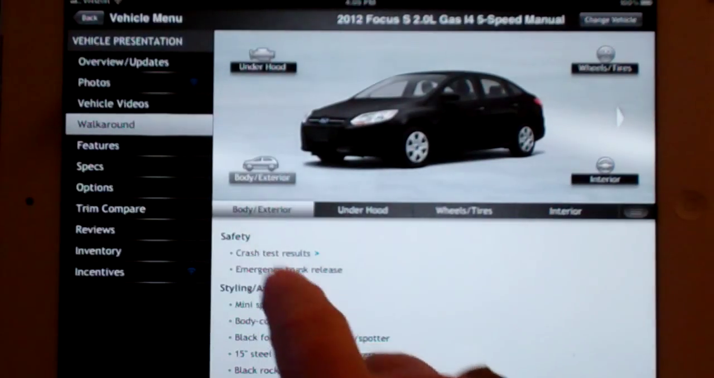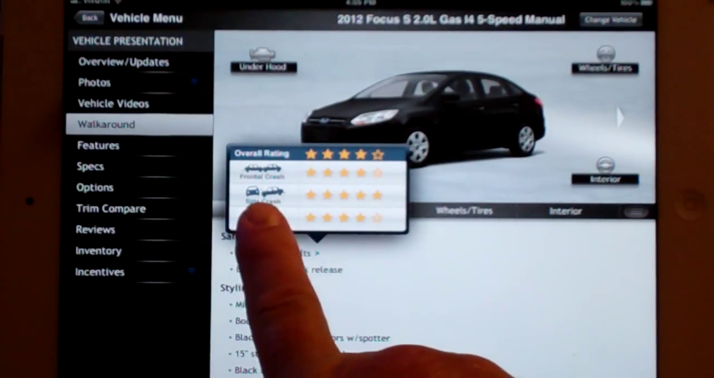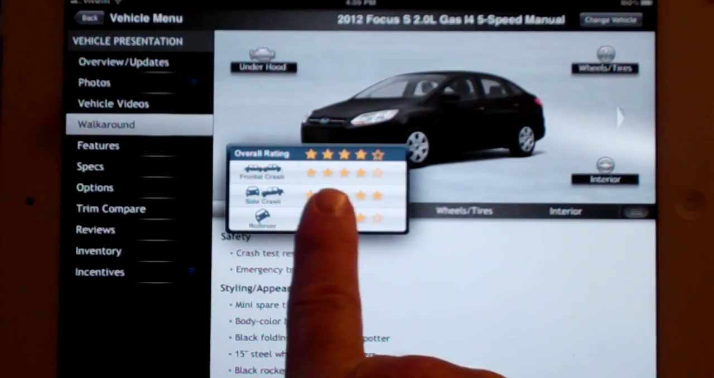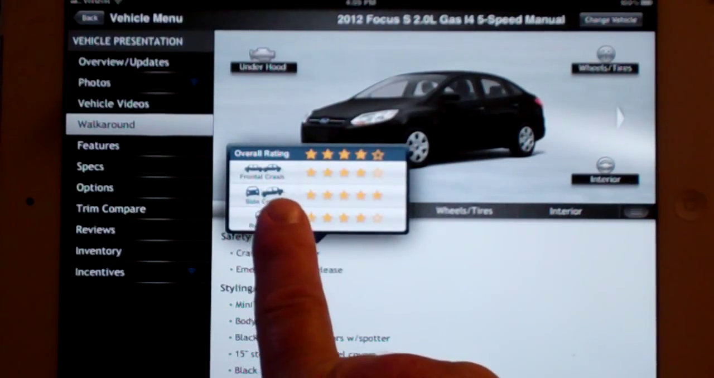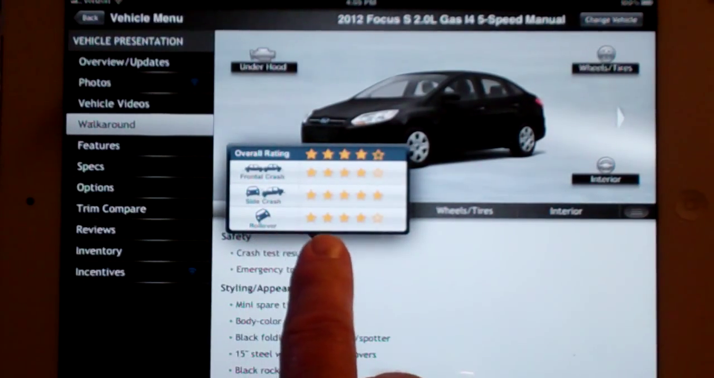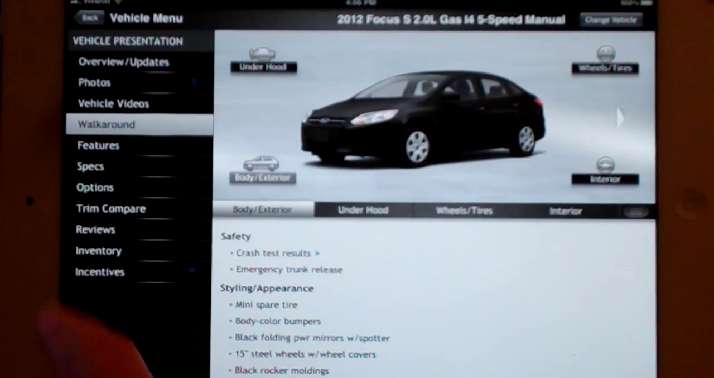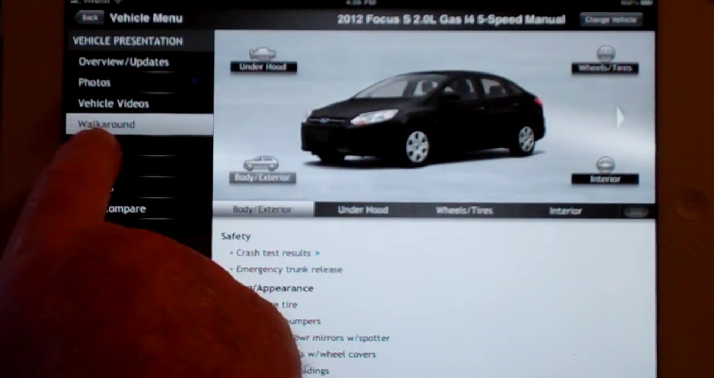A lot of times under body, exterior, you'll see crash test results. You can hit that little blue icon, and it'll show, in this case, an overall rating, which is 4 stars, frontal crash 4 stars, side crash 5 stars, rollover 4 stars. So you can really see how the vehicle's rated and share that with customers as you're doing a walk around.